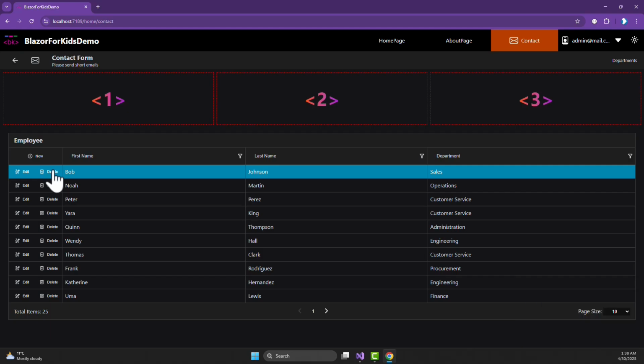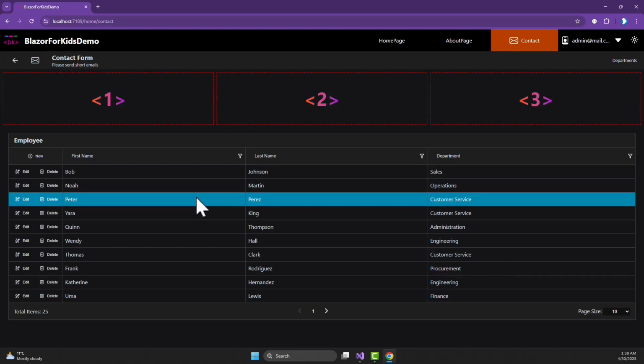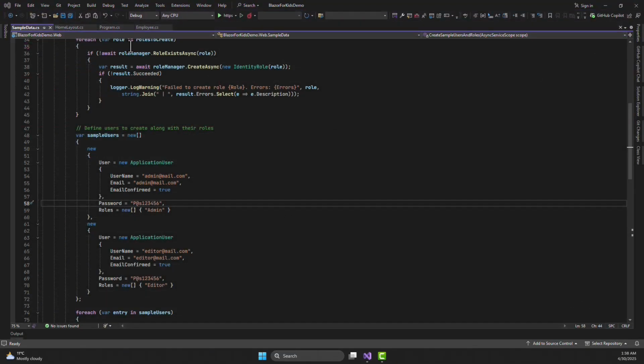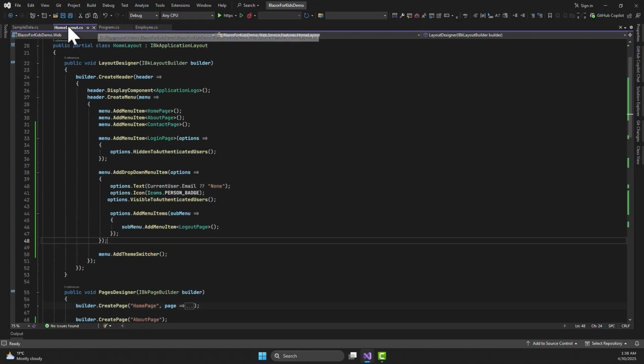So BlazorForKids has many rules like this one in several places, even in the GridView. If we go now to the GridView to see some more settings, because until now we didn't look at settings.